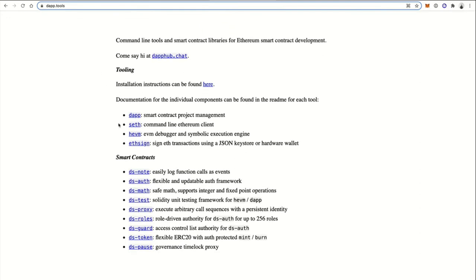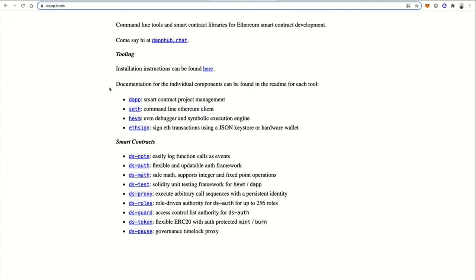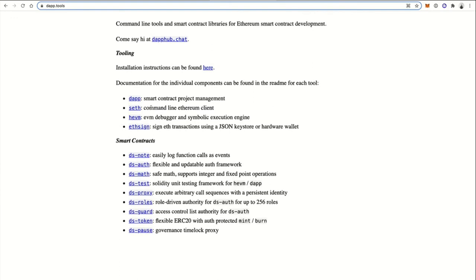So basically, it has a very Linux-like philosophy where you do a lot of things from the command line, and it has these four main modules. Okay, so Dapp, which is smart contract project management. So it's like the Truffle command if you're in the Truffle framework. Dapp create, Dapp test, Dapp deploy. Those are very similar to the Truffle commands.